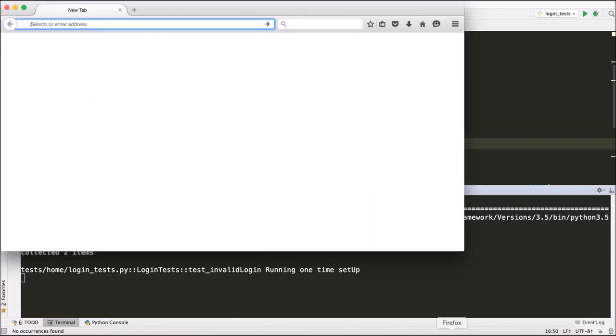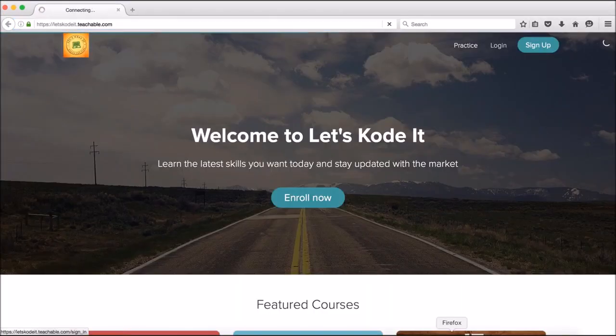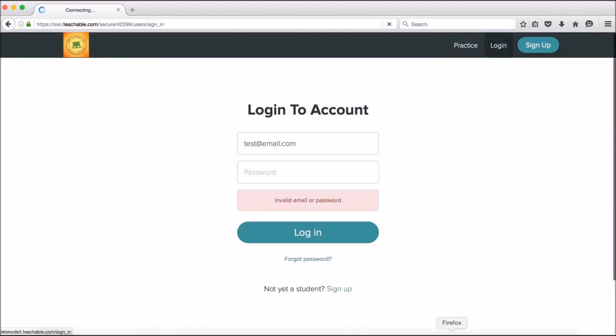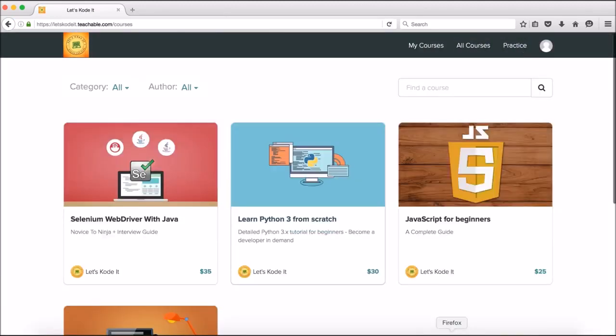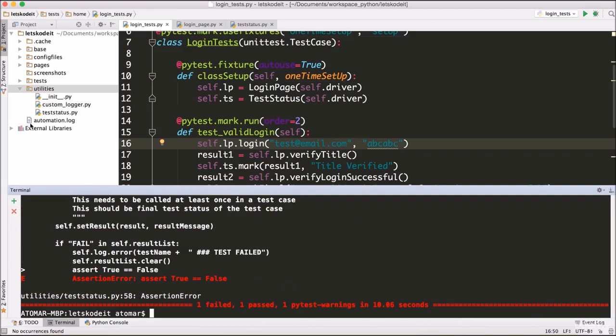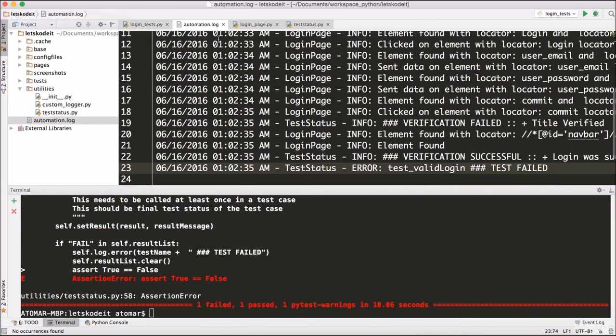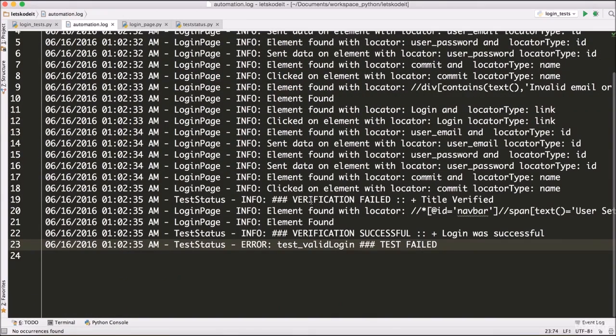Alrighty, so let it run, and I'm gonna quit the browser afterwards. Please always feel free to ask questions and just practice. So this is done. Let's open the automation log and maximize it. And here you go. Title verified was the failed verification, and this one was verification successful, login successful.